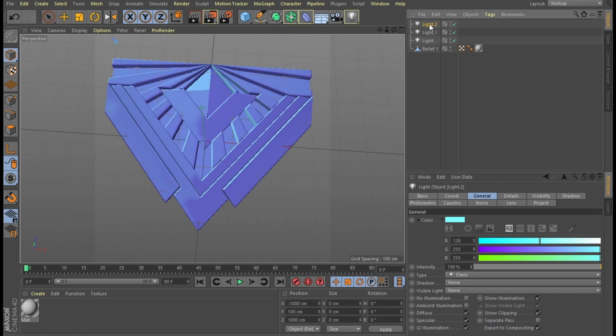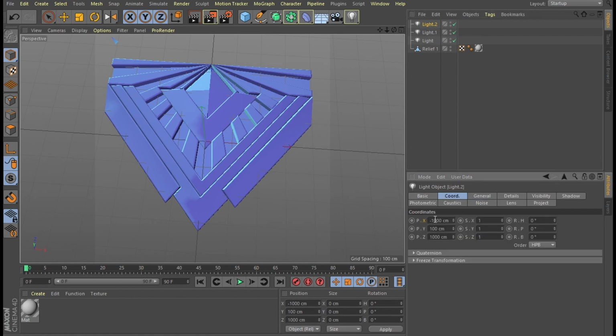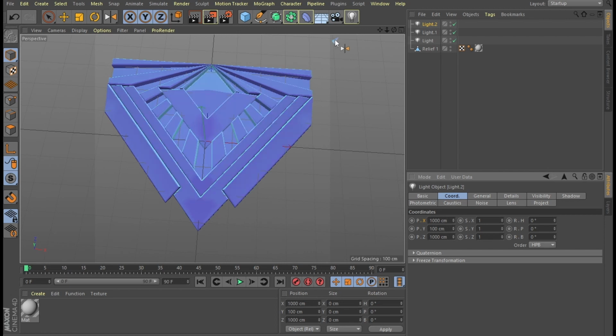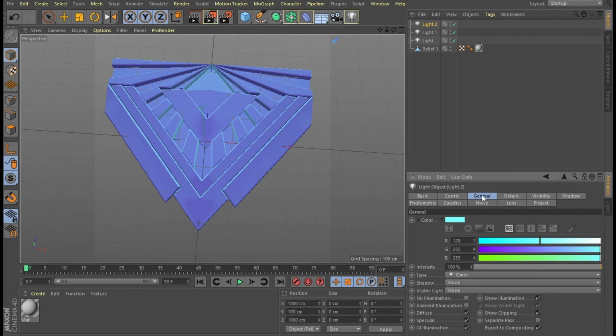Now copy and paste that light again and set the coordinates to 1000 centimeters in the forward backwards axis and 1000 centimeters in the left right axis, so that if you look at it from above, the light is off to the top right. Now we're going to change the color of the light to 255, 128, 255, or 1, 0.5, 1, so that all the sides of your geometry facing that light now have a pink highlight.